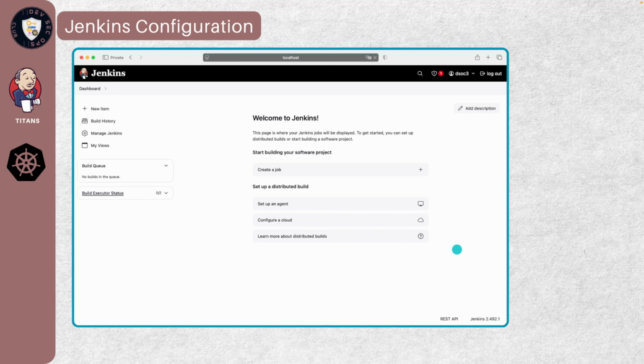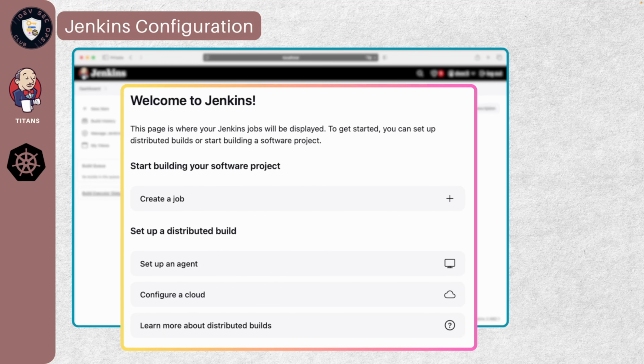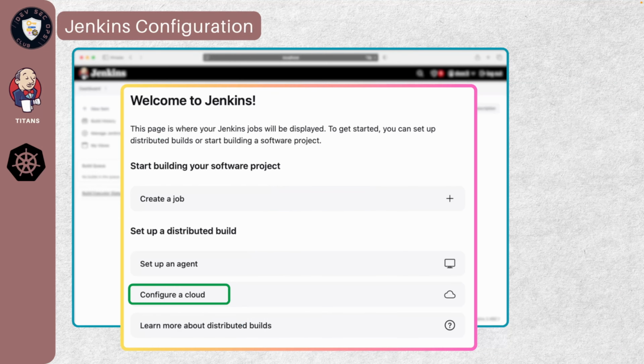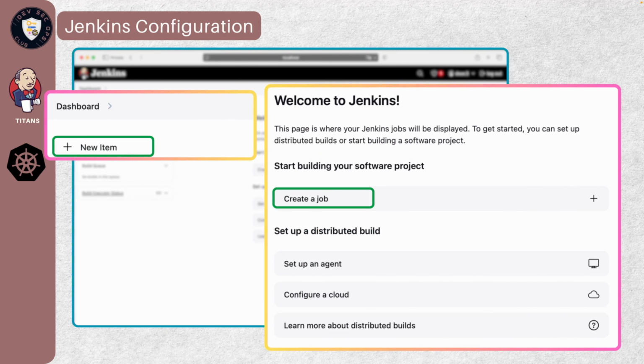This is the first time we see Jenkins without any plugins. On this welcome screen, we have create jobs, set up agents, configure a cloud, and several other things. Configure a cloud is the topic of the day, which we are going to do. But before that, let's test the environment and see how it behaves.